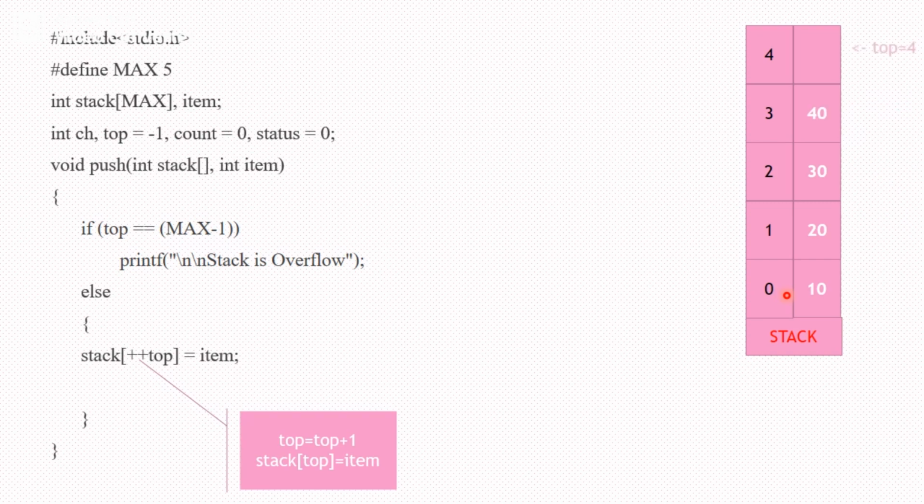Similarly, top becomes 1, insert the next item. When top becomes 3, add 40. When top becomes 4, add 50. Now if you try to insert one more item, where will it go? Because top has reached max - 1, it will tell you the stack is overflow.